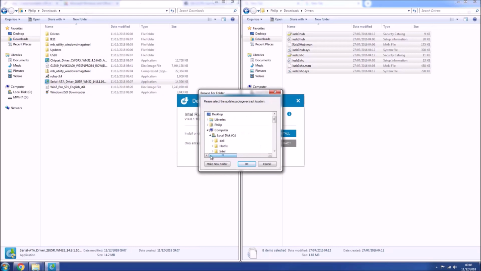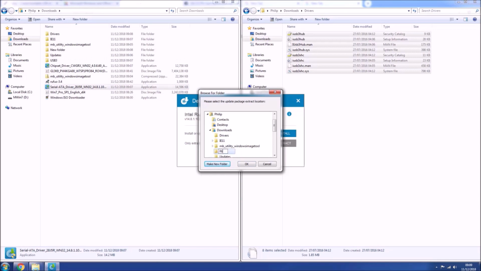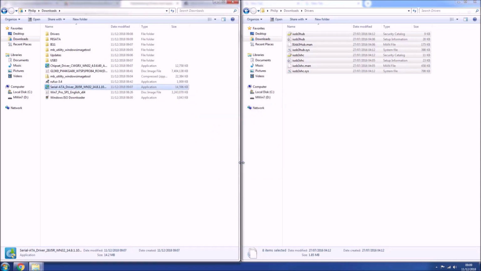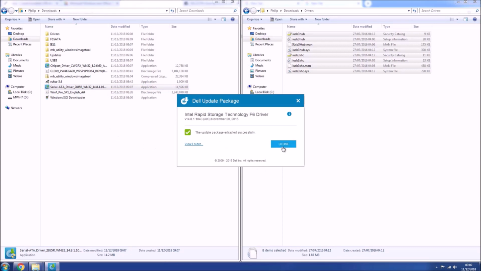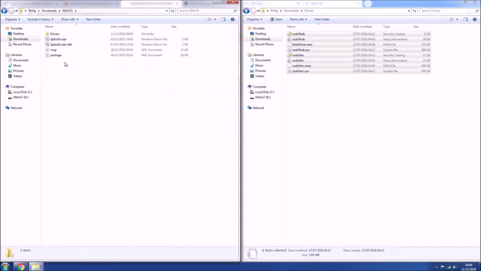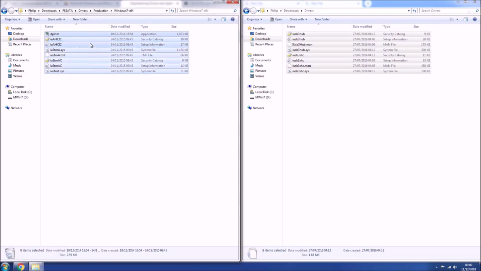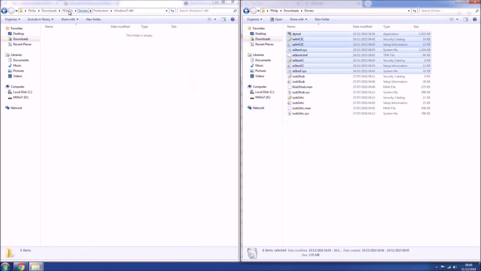Okay, so let's now extract the storage controller drivers. So I'm just going to extract them to a folder called F6 SATA. And once again, let's explore this folder and get the drivers. And we want the Windows 7 64-bit drivers.